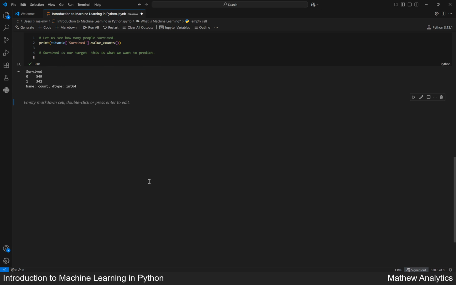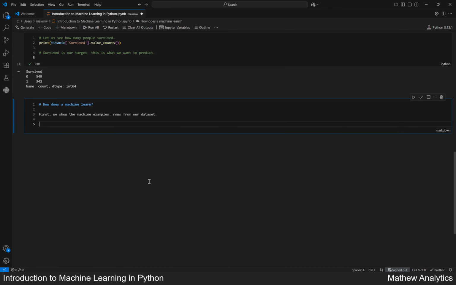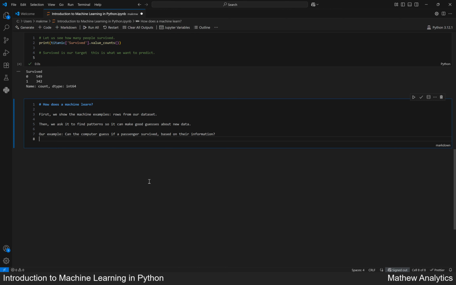How does a machine learn? First, we show the machine examples, rows from our dataset. Then, we ask it to find patterns so it can make good guesses about new data. In our example, can the computer guess if a passenger survived, based on their information? Running the cell now.